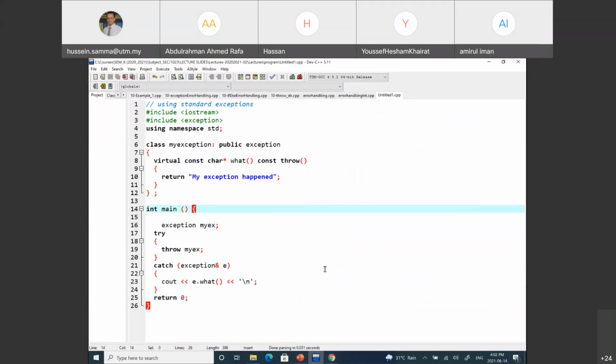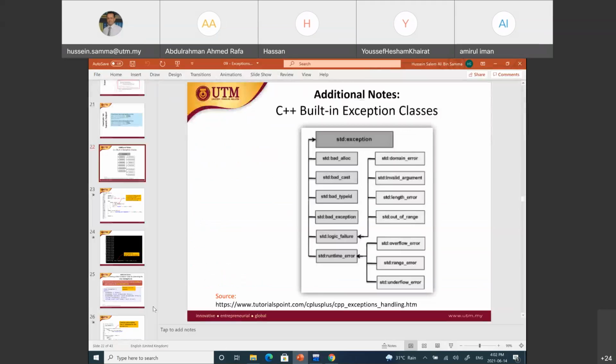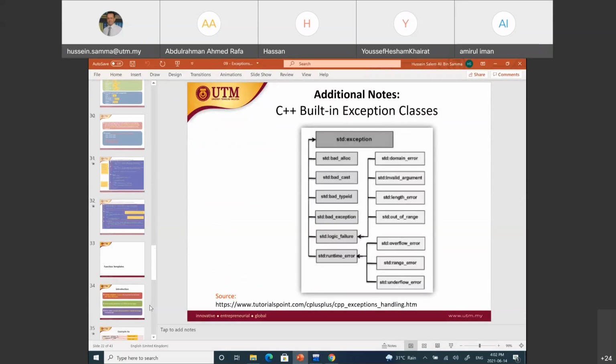Any question before I end today's session? No. All right, this is the end of the exceptions. Next class, we will start with the templates.